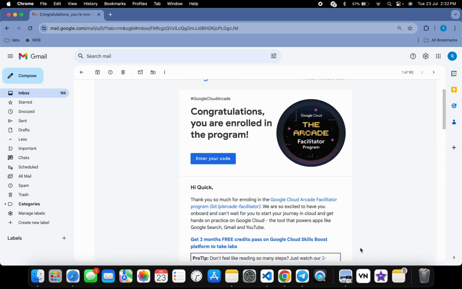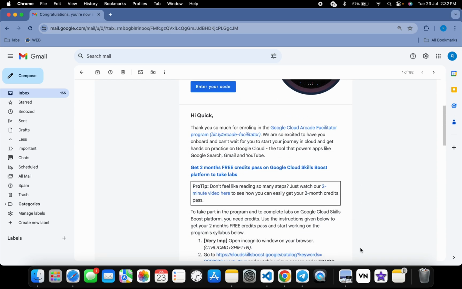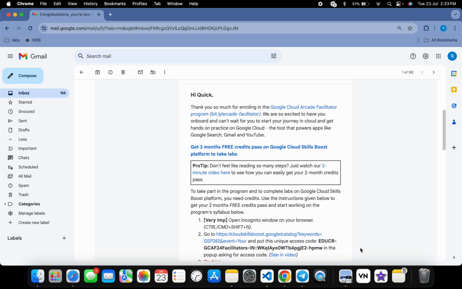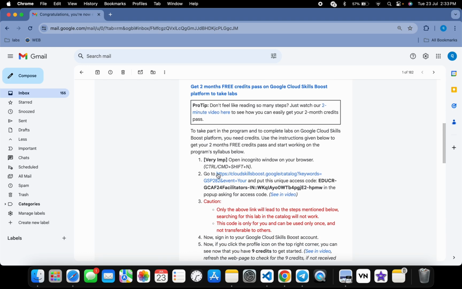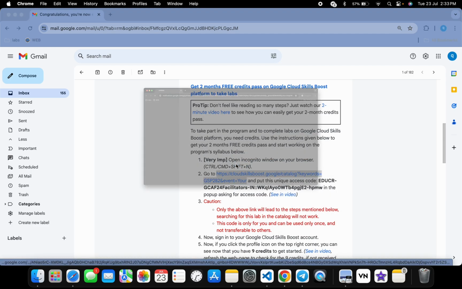So now what's in this email? This email gives us the 2-month free credit pass for our Cloud Skill Boost platform. And if you're wondering how to redeem those, let me show you that. If you scroll down over here, you can see this particular link. Make sure that you open this link in an incognito window. Just open it over here.